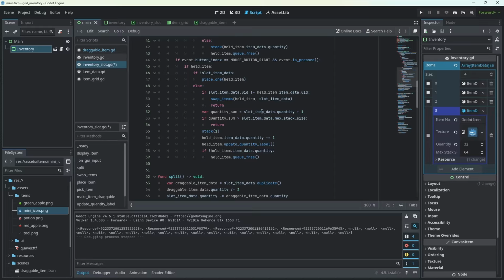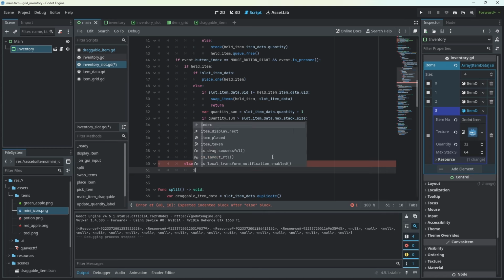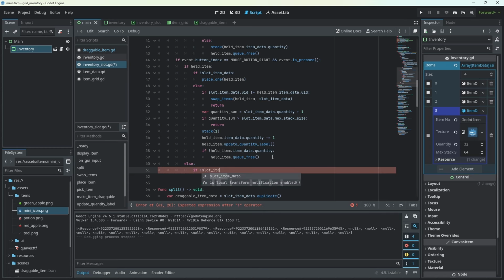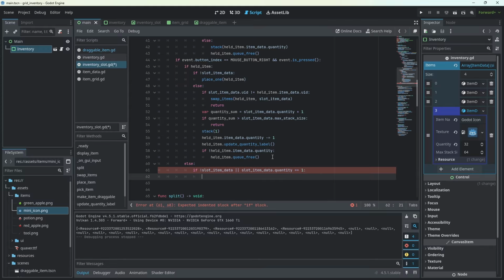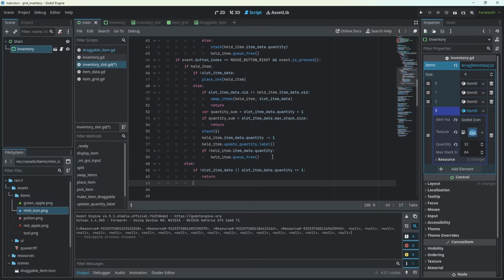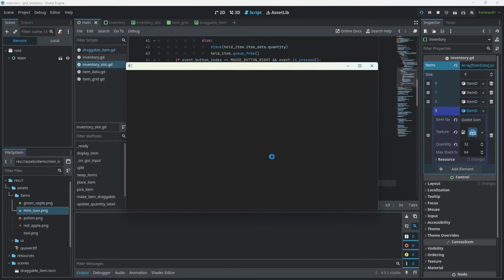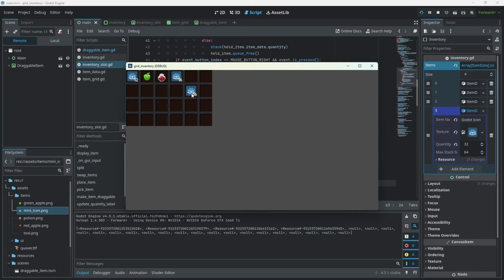And in here in our GUI function, if we do not have our held item, so else, we're going to check if we don't have slot item data or our slot item data quantity is equal to 1, we're going to do nothing. Otherwise, we're going to split. Now let's run this thing and see what's gonna happen. Let's grab this one and look at this.